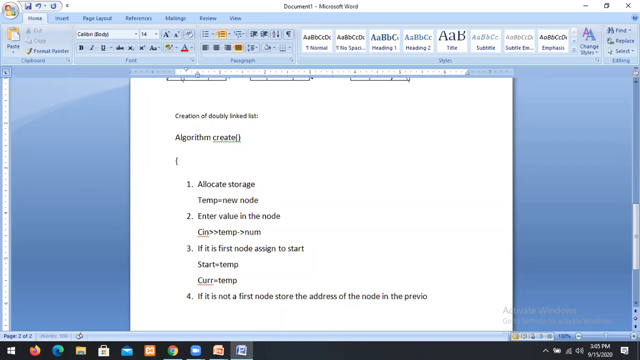Previous. It is not a first node. So store the address of the node into the previous node. How will we say that? current.next equal to temp. When you write like this, the address of the new node, temp is the address of the new node. This address is stored in the previous node. Previous node is current.next.